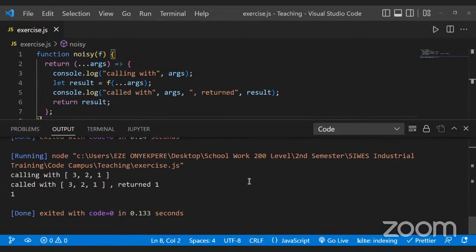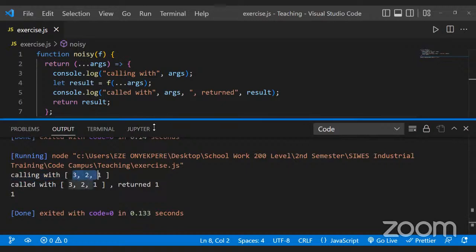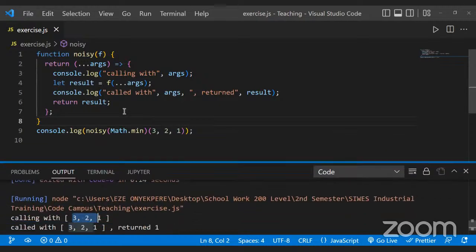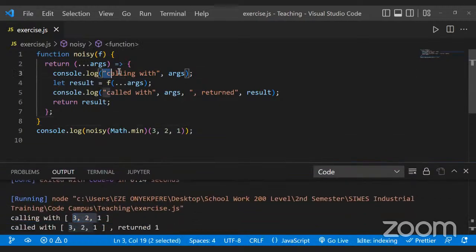And you now see the output. You now see calling with what? The arguments are what? 3, 2, and 1, which is here. Calling with the arguments 3, 2, 1.